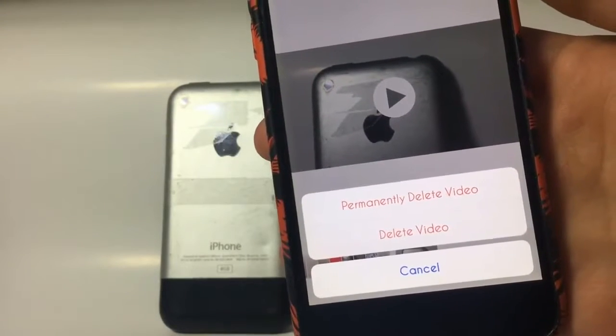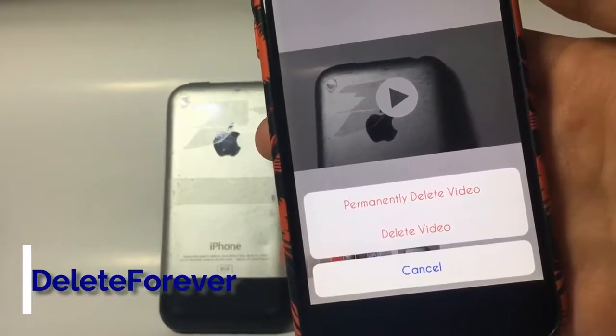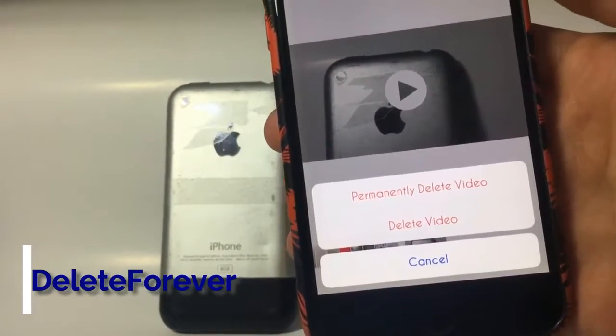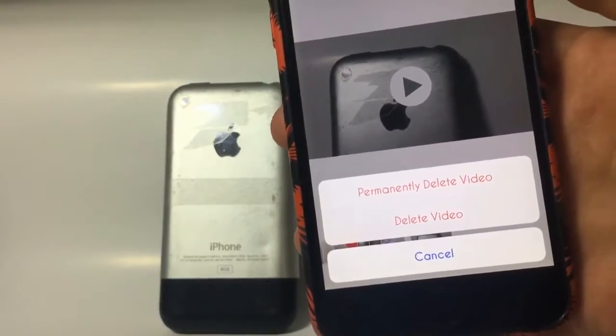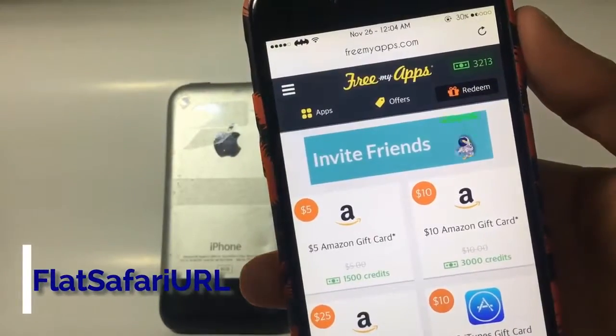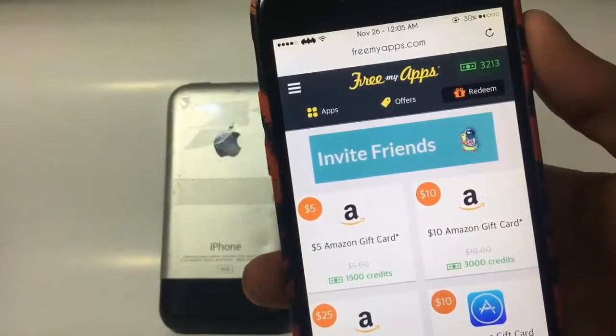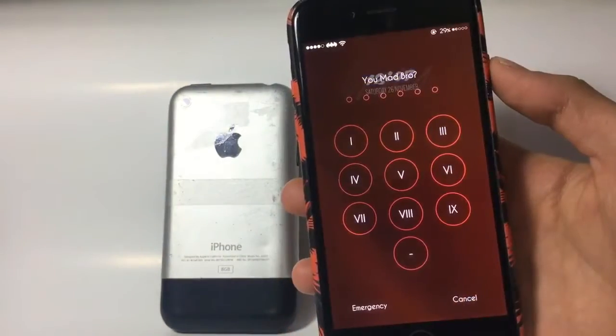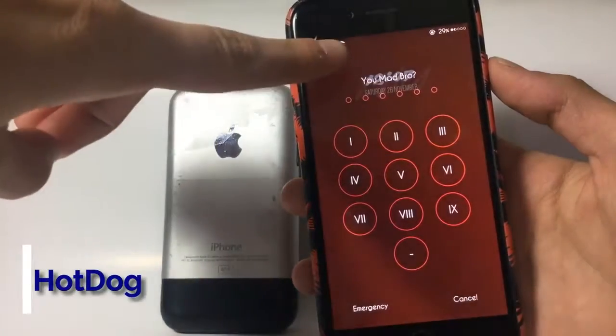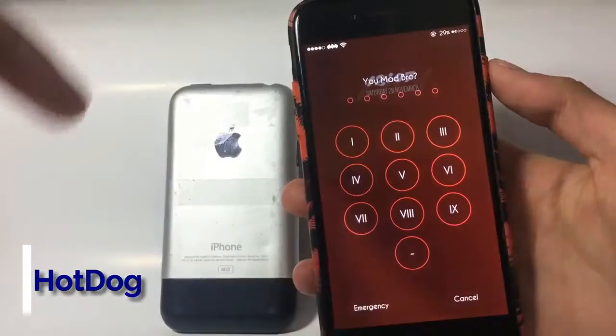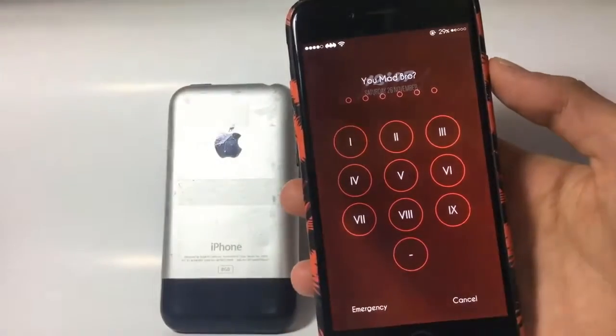The next tweak is Delete Forever, which gives you the ability to permanently delete a photo or a video, which means it's going to bypass the deleted photos album. Flat Safari URL gives you that flatter look in Safari rather than a box for the URL. The next tweak is Hot Dog, which allows you to customize the text over here, and over here, or even remove the buttons Emergency and Cancel.